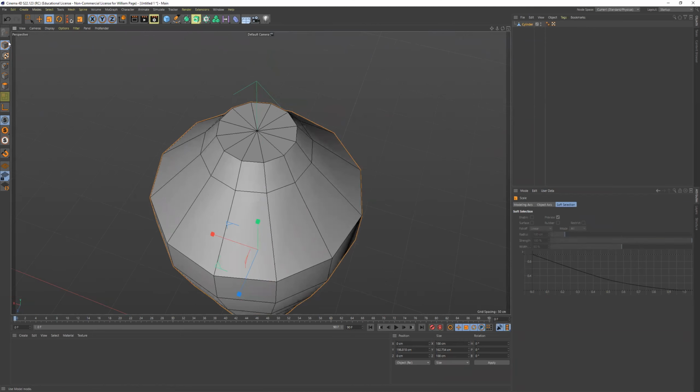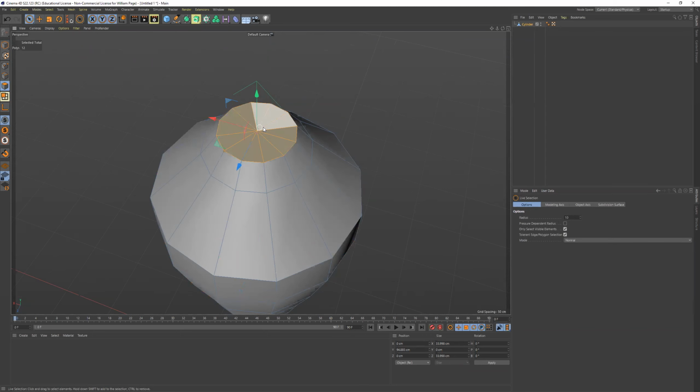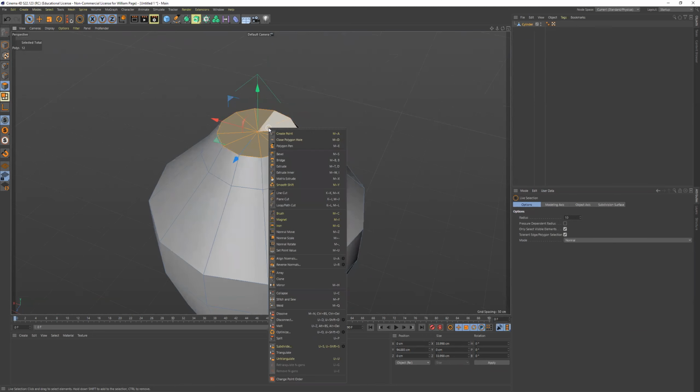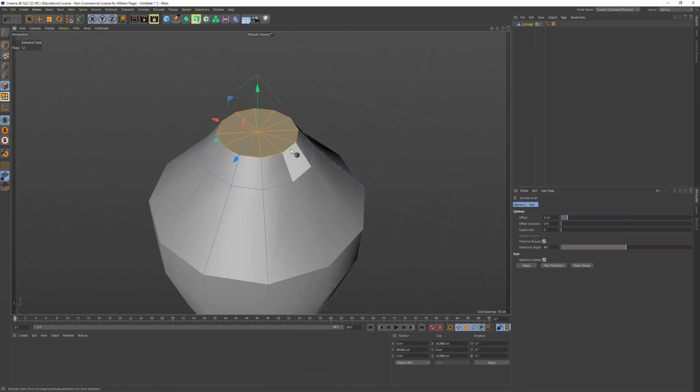So for that, I will grab my faces. I'll press 9. Click on my faces. Select all these faces right here. And then I will right click. I will do an extrude inner. So I'll click it and I'll go like this now.